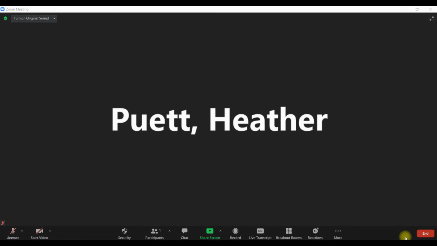Once the verdict has been read and all other matters have been addressed, you can then disconnect from the Zoom session. You can do so by clicking the red end icon in the right of your screen.